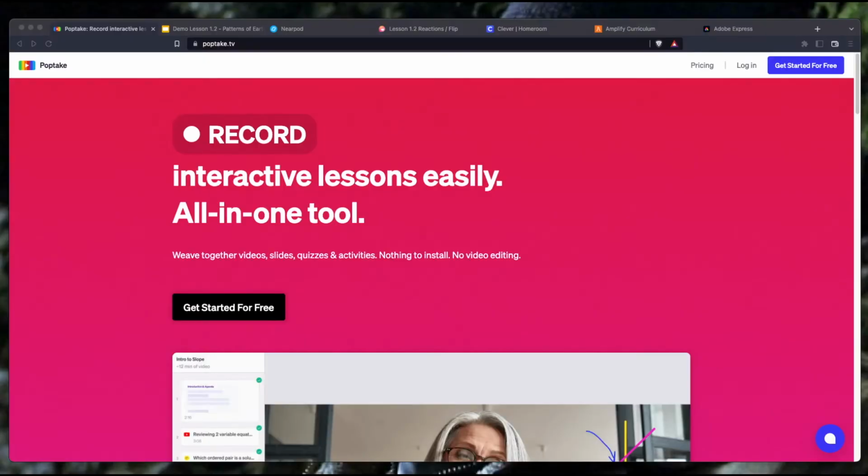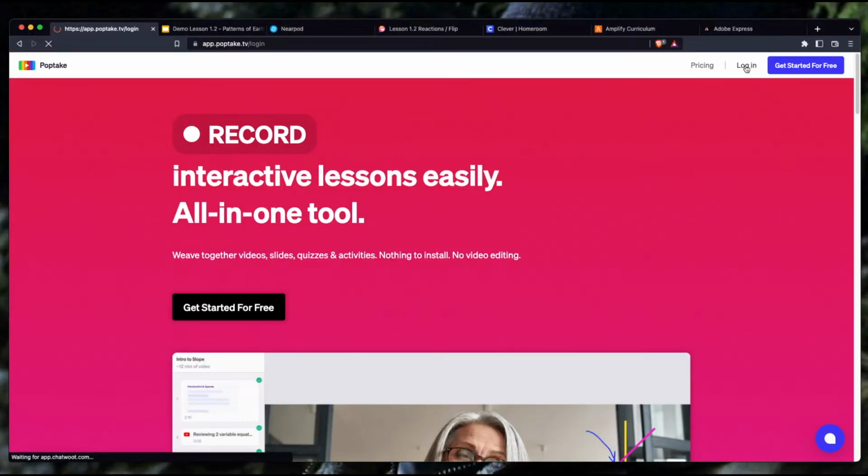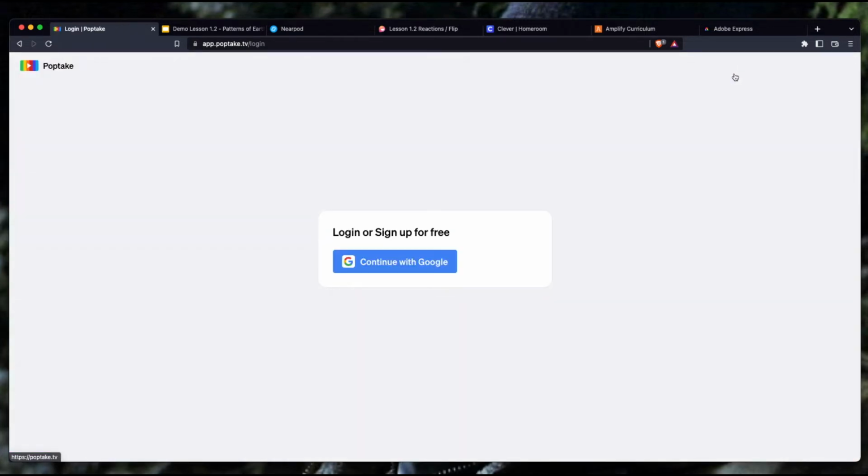Today we're going to play with Poptake, and Poptake is a tool which allows you to record your instruction, add text and links to your favorite tools, and share to your learning management system without all the complication. Poptake gives instructors the opportunity to build lessons that allow learners to proceed at their own pace using the tools you already use. Poptake can be accessed by using your Google credentials.